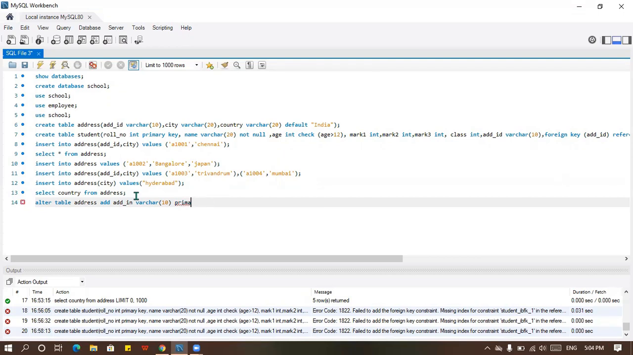Or else you can add a constraint here using the keyword constraint. Add constraint, and then you have to use a name for the constraint, for example pk. It's a name for your constraint. And then you add your constraint like primary key of add underscore id. This is another way. You can do it in both ways. Now let's run this query.